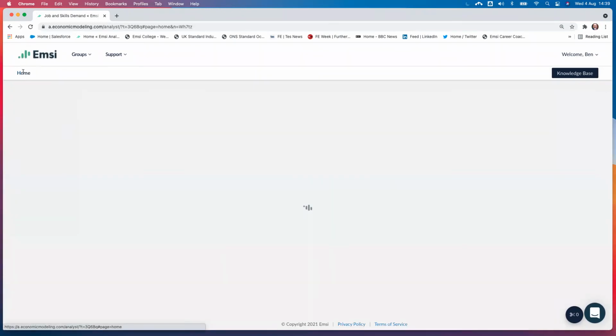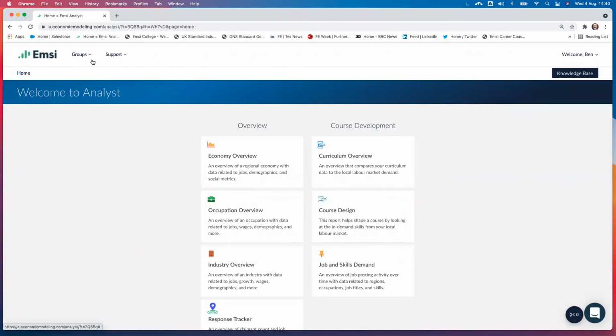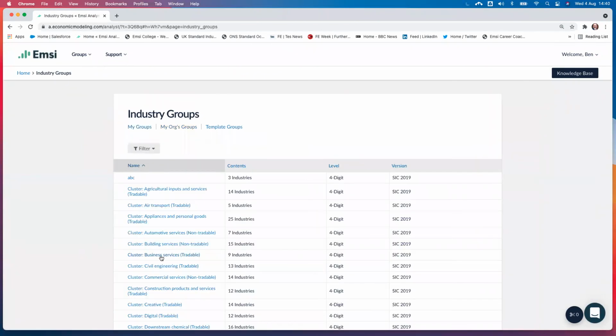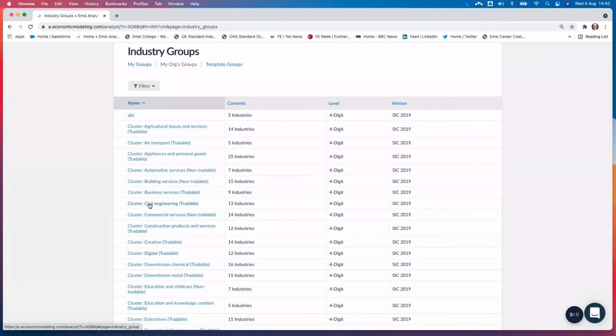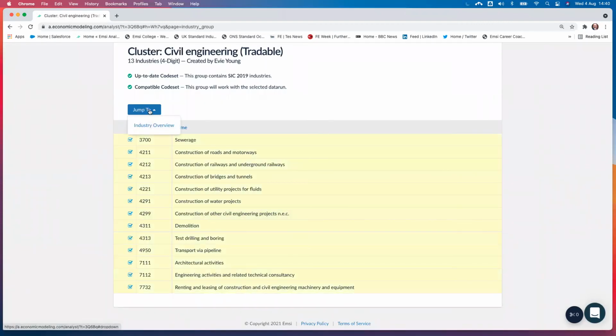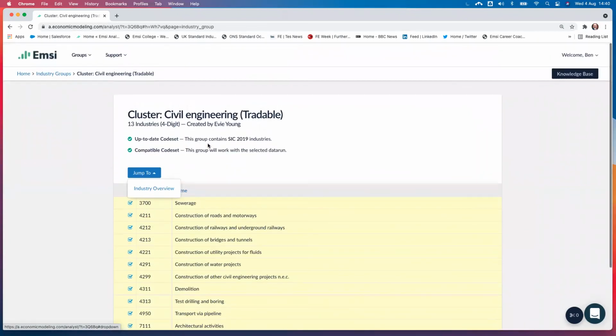So if I go back to the home screen, what I can also do within the groups, like I say, is run certain reports. So if I look at industry groups, I can select a particular group. Let's have a look at a cluster of civil engineering. If we were to look at that group, some preloaded ones, again, you can jump into industry overview.